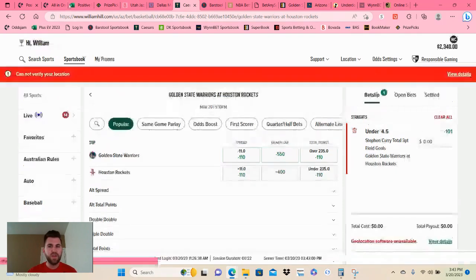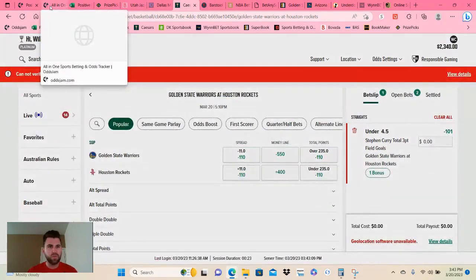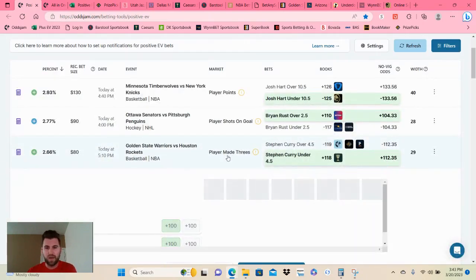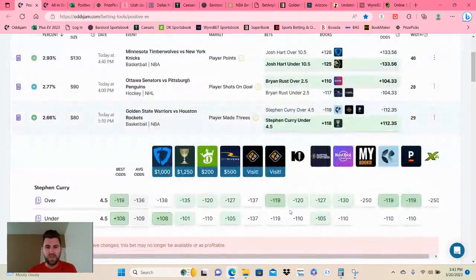It already changed, okay? And some of you guys would say, well, it's still minus 101. Like, what's so wrong with that? Well, first off, it doesn't beat the no vig fair odds. Okay, minus 101 now. Caesars still offers this, but we could get this at plus 108 on FanDuel.